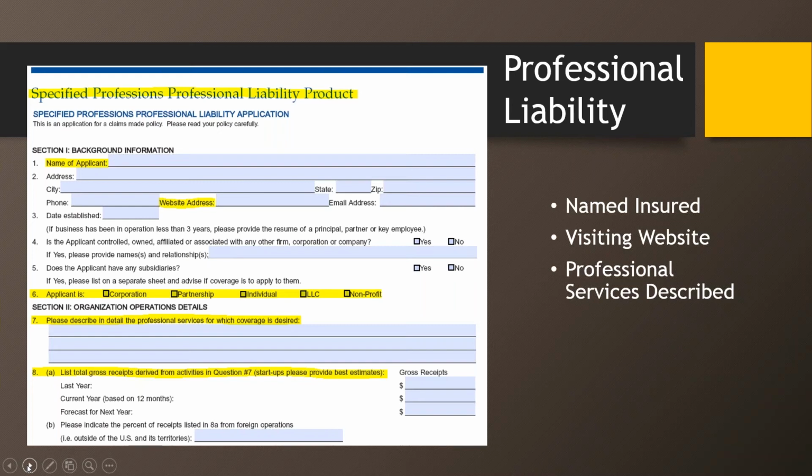Hi, everyone. I'm going to discuss professional liability applications. These are manuscript policies, very different from property and liability and workers' comp policies in that they are custom. Each carrier can write their own policy language, and professional liability is tied around professional services. So they need to know a lot about what the professional is doing.